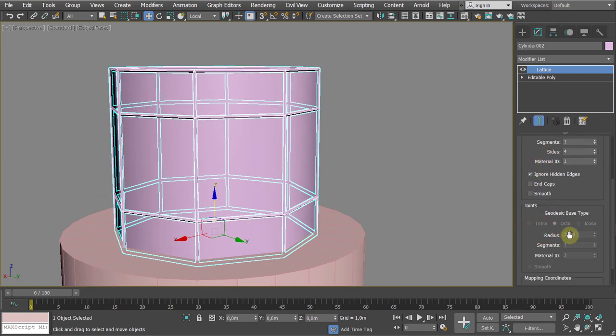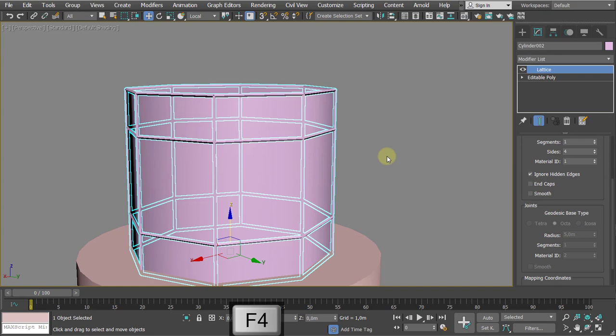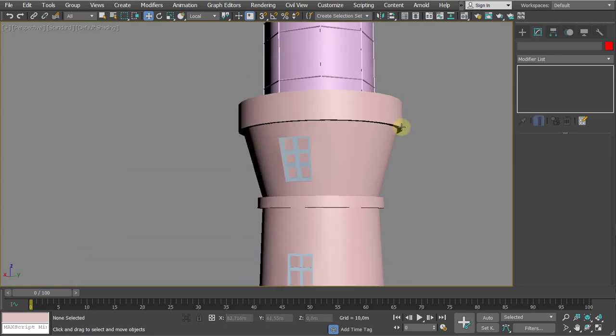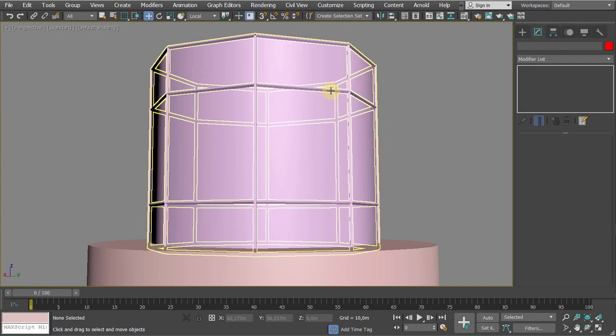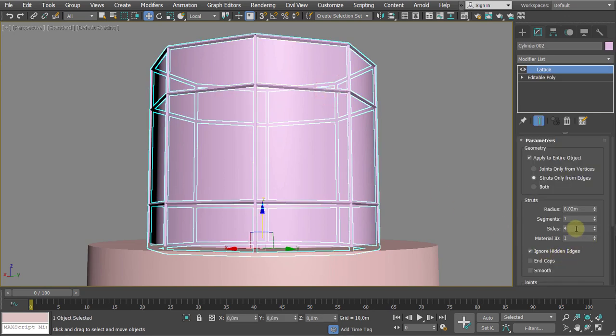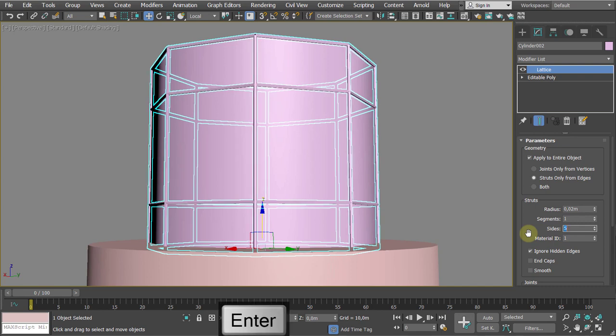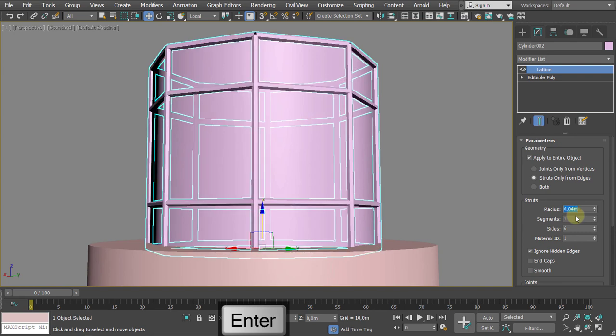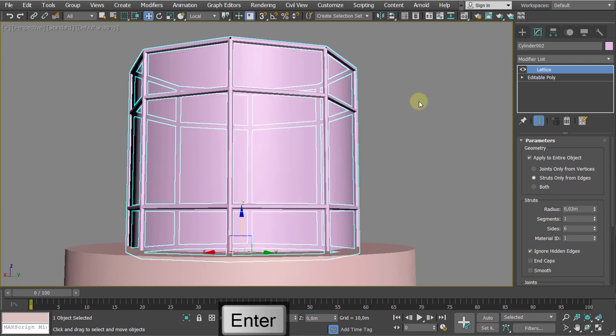So joints were way too big. The radius was 5 meters. This is why it was a little bit odd looking. But the reason we are using this is because it can create a nice metal structure for us. Number of sides is 4. I think we should switch to 5, 6. Oh, 6 is enough. It's the way to go. Probably 0.2, is 0.4. Maybe it's too much. 0.03. Okay, so that's it. That's how it goes.